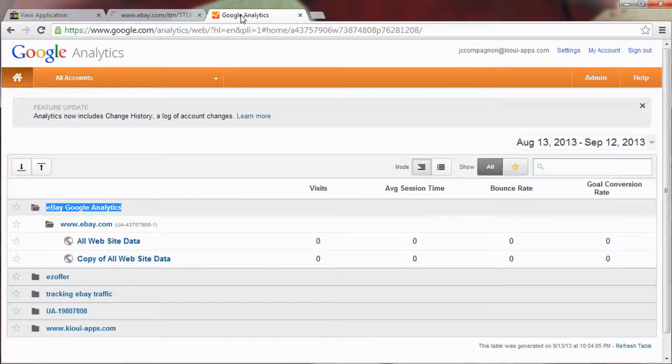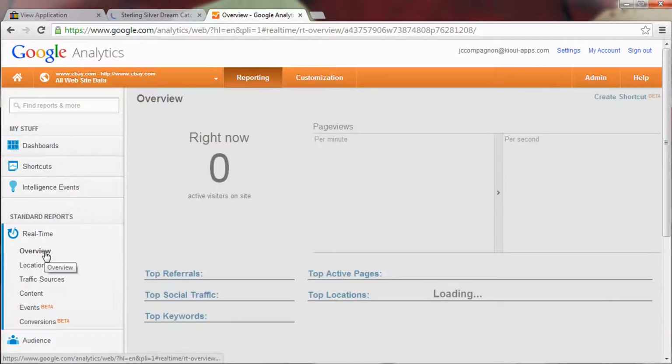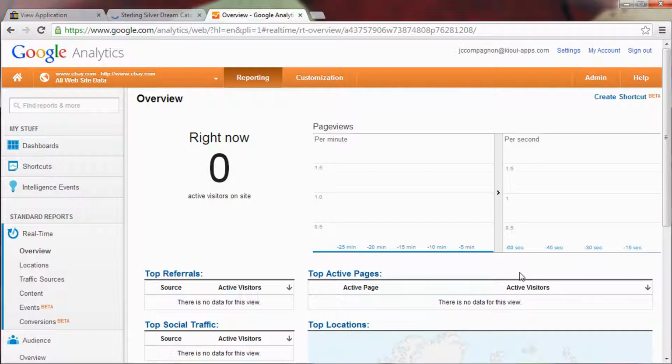And obviously, if I go here in Google Analytics, we can see that there's 0 visits. I'm going to go with all website here and real-time overview, and we can see that there's no hit here. So let's try to figure out what's happening.